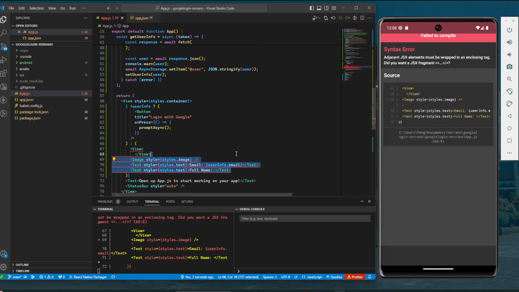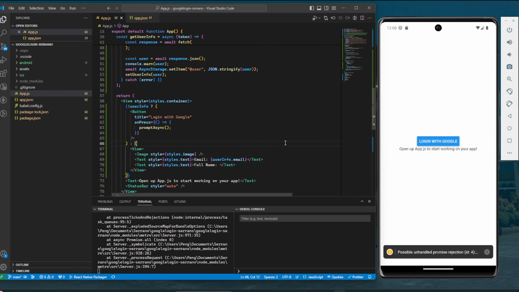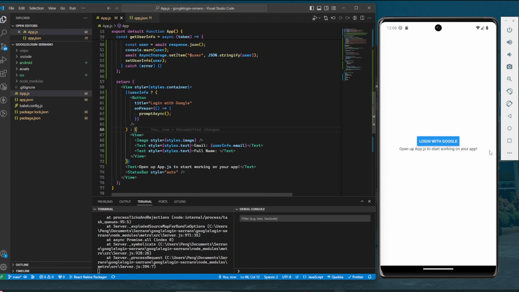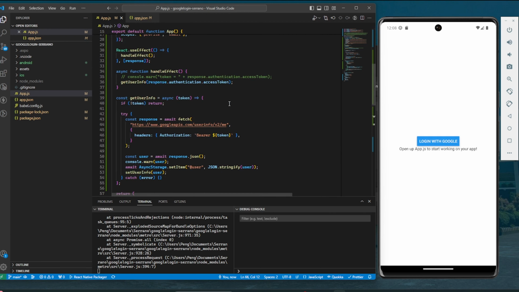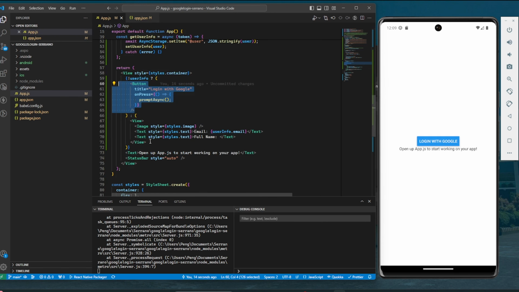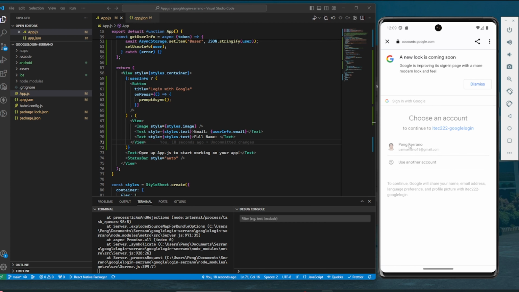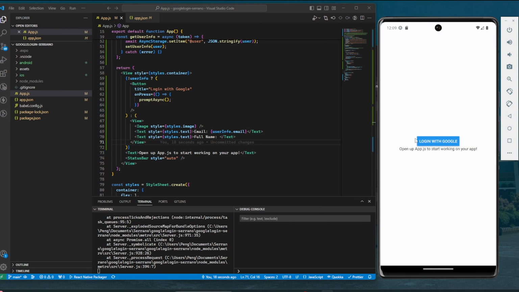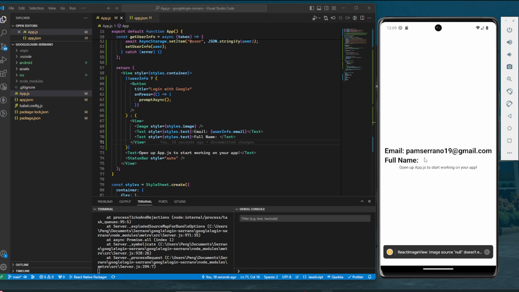Okay, move this here. So if the user hasn't logged in, the login button will be displayed. But if the user has logged in, or if user info has a value, then the button will be hidden and the email, full name, and image will be displayed. So let's try to do it. So here's the email. Let's also display the full name. Just copy this one.